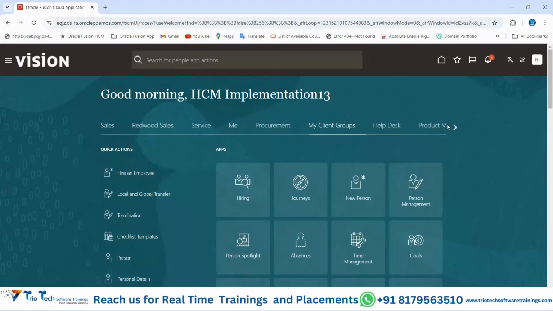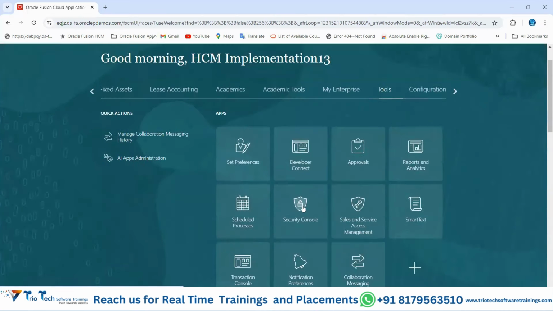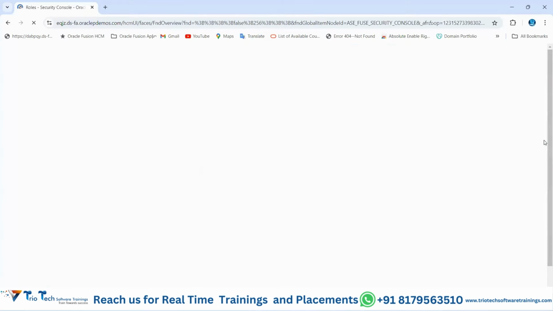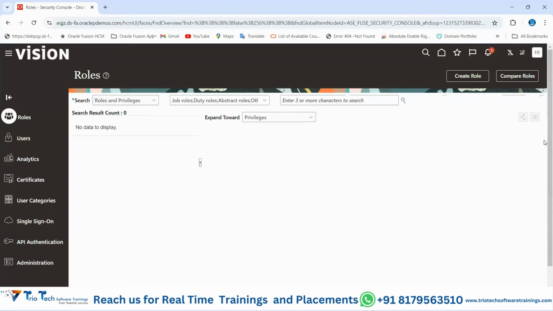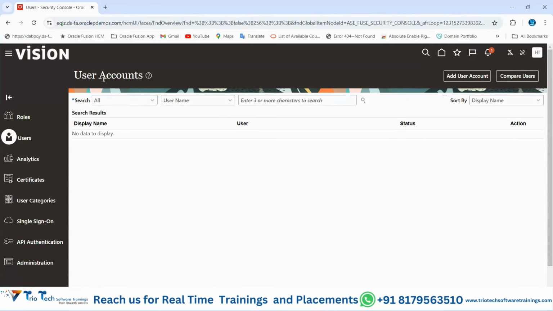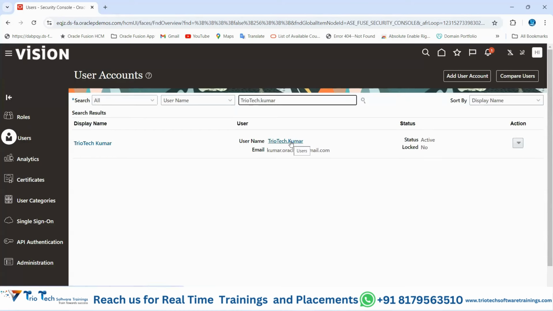Okay. Now again I'm going to tools, security console. As an admin, if you want to update any user details also team, you can come to security console, users, and here you can search your user team. If you know his name, username, search directly with that. If you know his email, you can search with email, last name, first name, anything you can filter and you can search team. I know his account detail, triotech.kumar, and I'm searching with that. So here's my user team, just created.